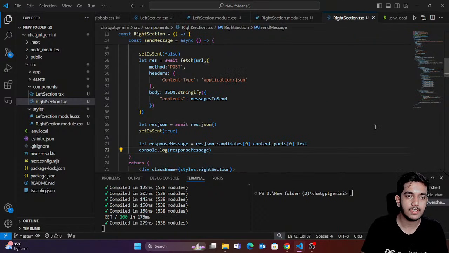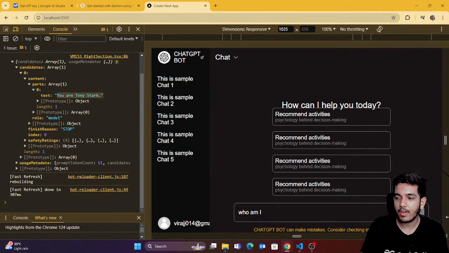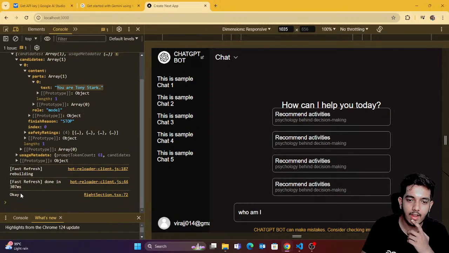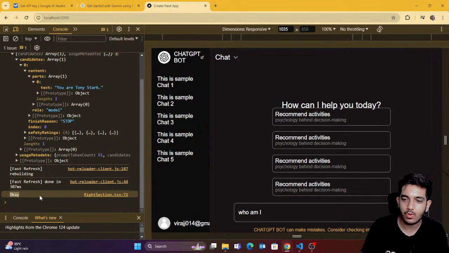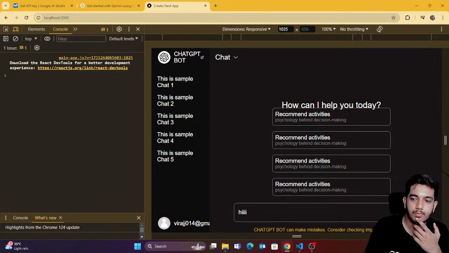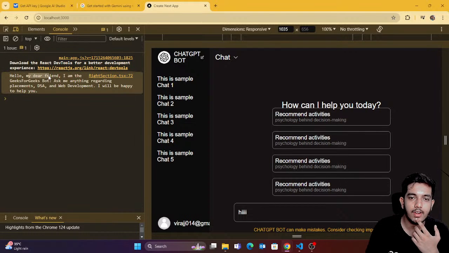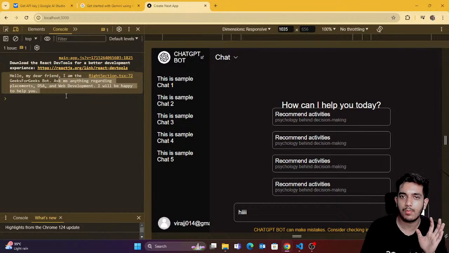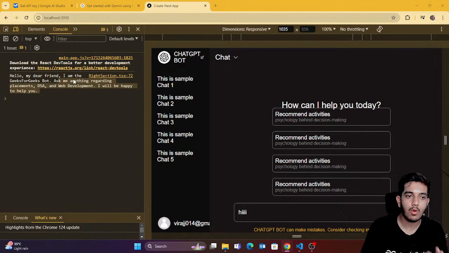We got the response dot message. Now if I ask again, actually the message got erased. I'm sorry. If I say hi and check this, you can see: hello, my dear friend, I am GeeksforGeeks bot. Ask me anything regarding placements, DSA, web development. So if I say hi, it returns this. Perfect. That means our model is trained.